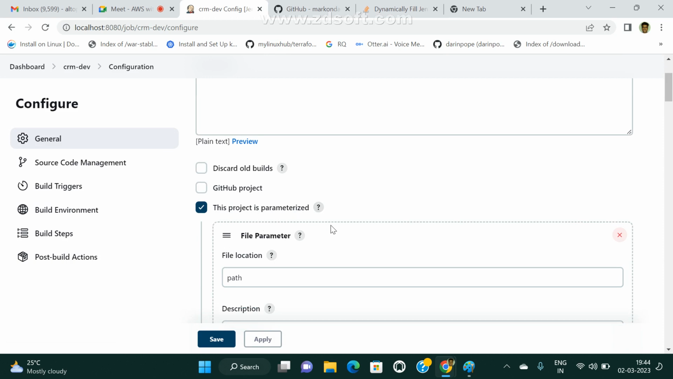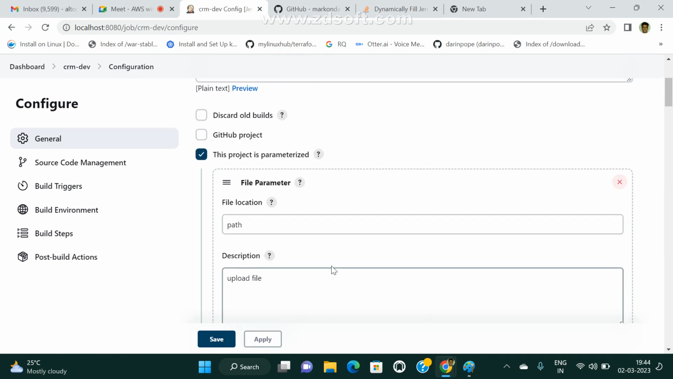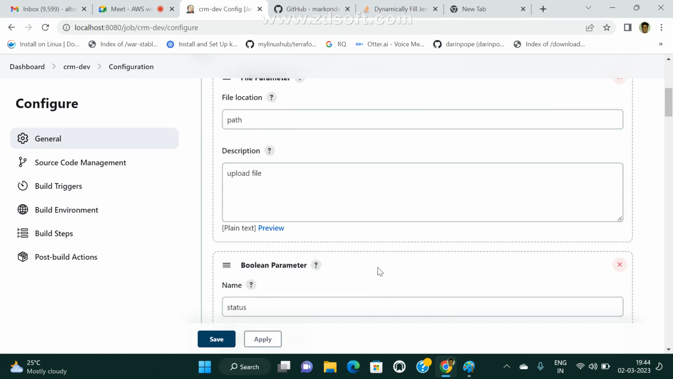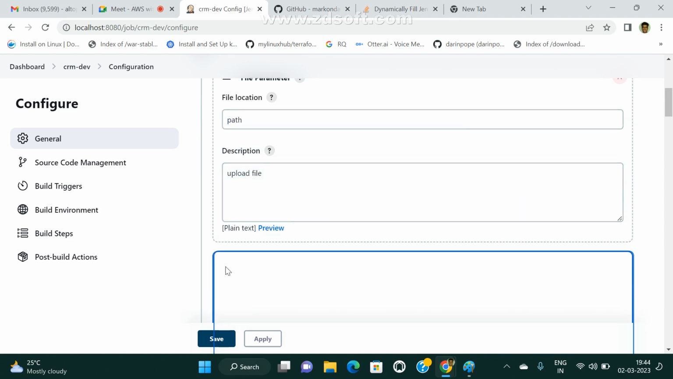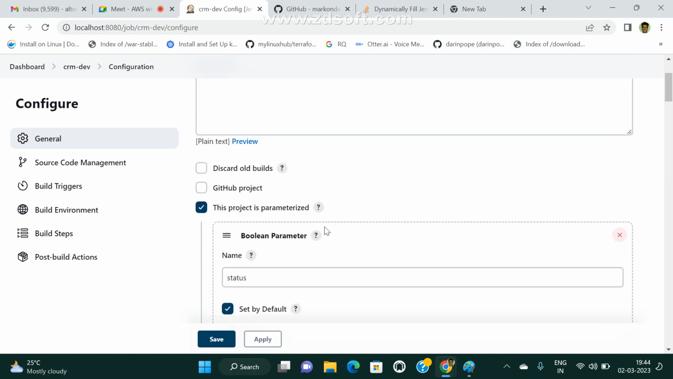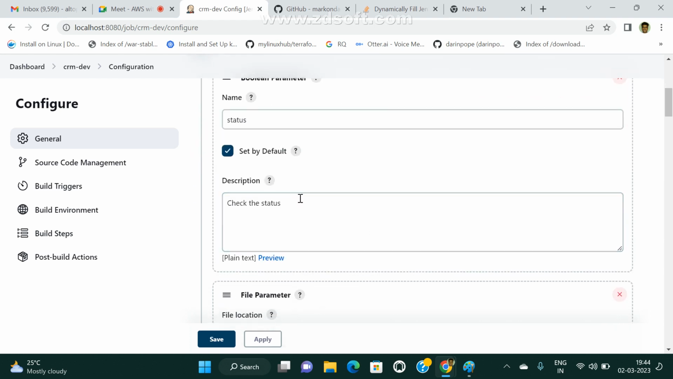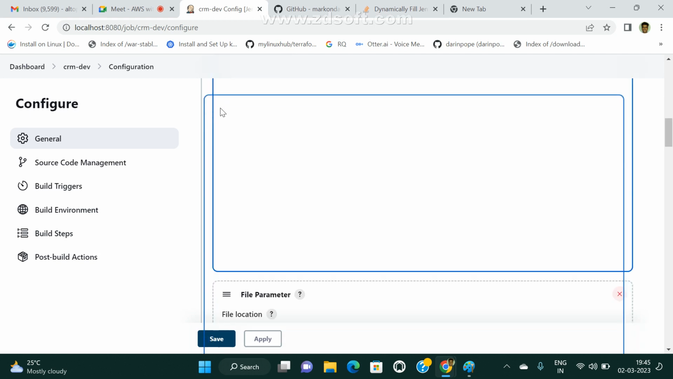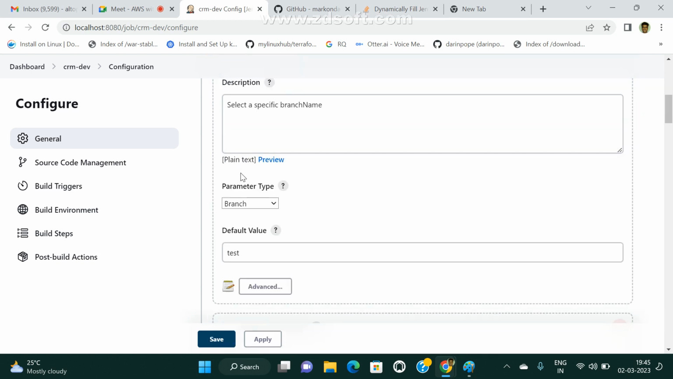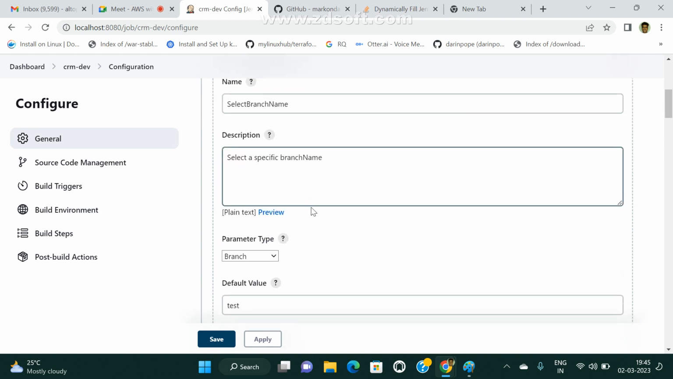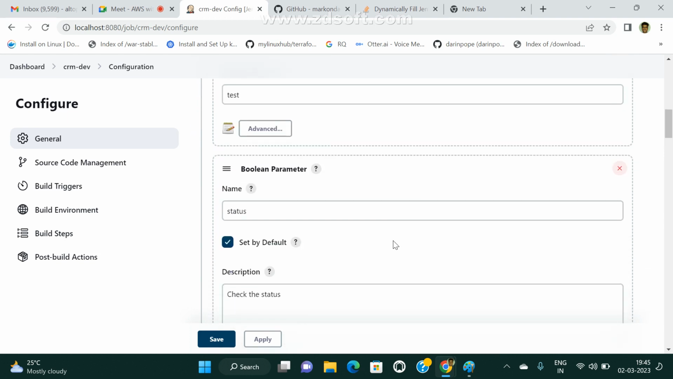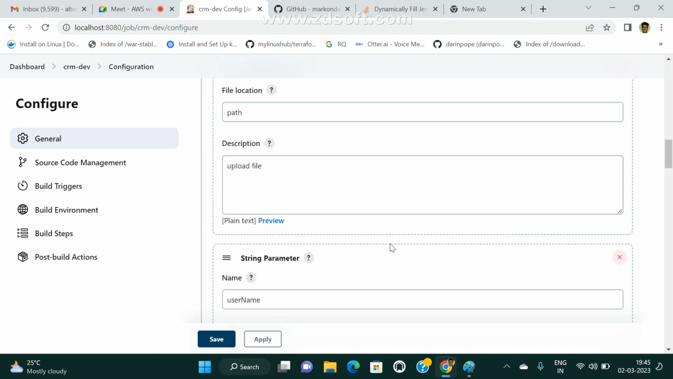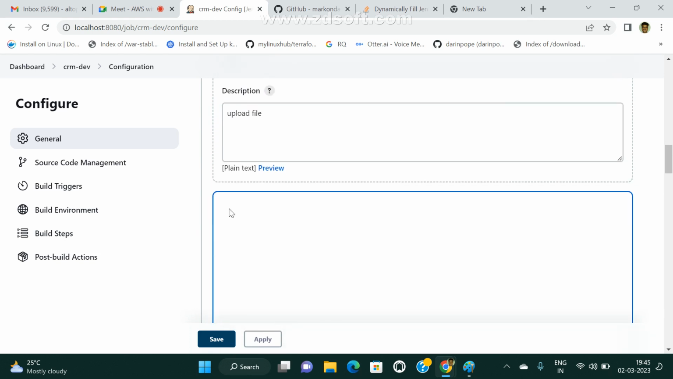Project is parameterized. And if you want, we can arrange this also, guys. Now it is only file, right? I don't want file, sir. I want this first, so I want to move this one to first. Now see here, you can arrange also which is first and which is last. This is the status, or I want username, or I want to select the branch name. I want to move this one. If you want, we can change the order also. Next, this is the git parameter. Now after selecting a branch, I want to select the username and password. Now coming to here, git parameter, string parameters.